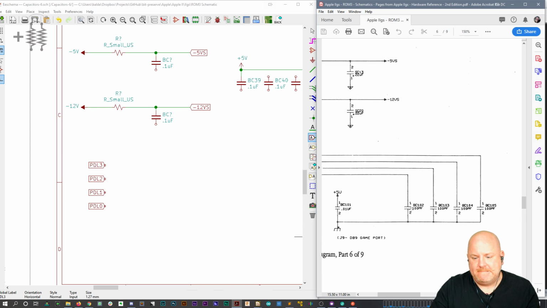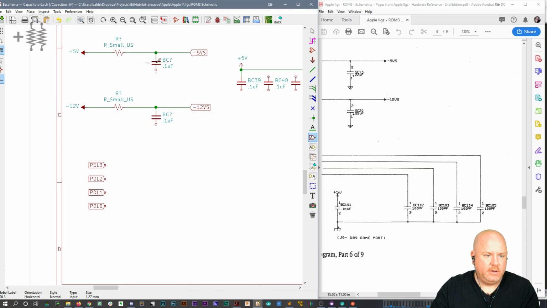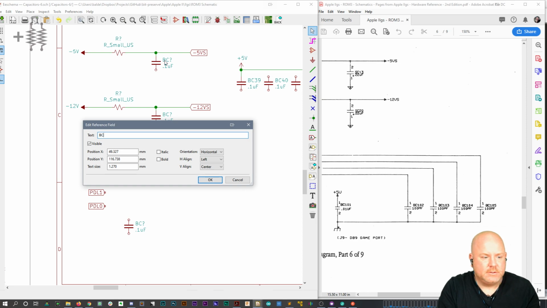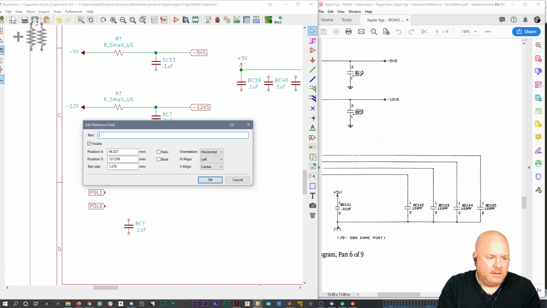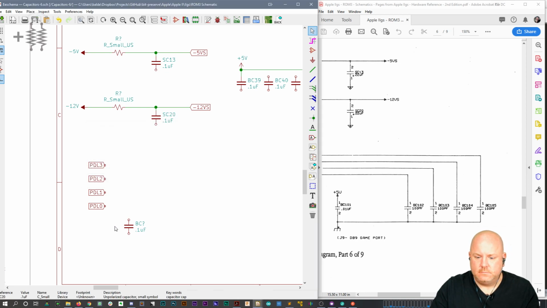So we need, how are we going to do this? Let's do, wrong window. Let's copy this schematic. Oh, I forgot to label these. Shoot. This is SC13, and this is SC20. I'm going to put this here. 2, 3, and 4. I'll move this one up here.